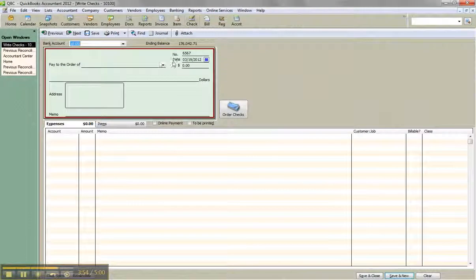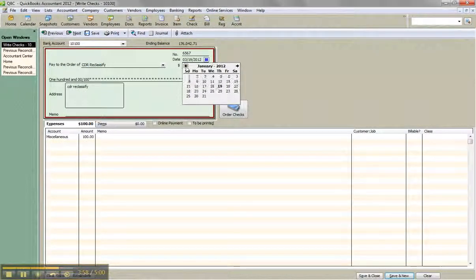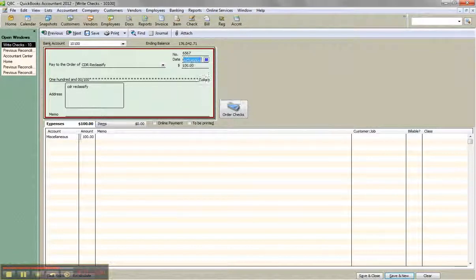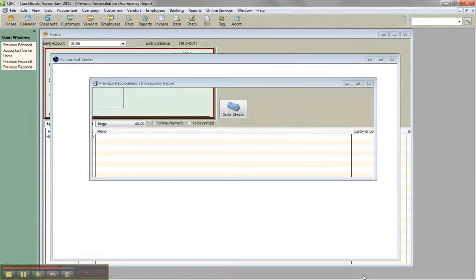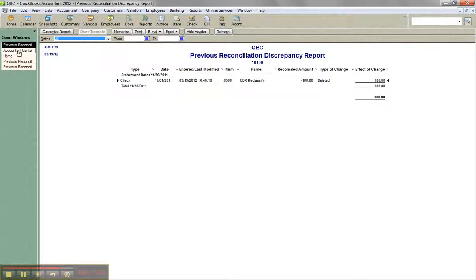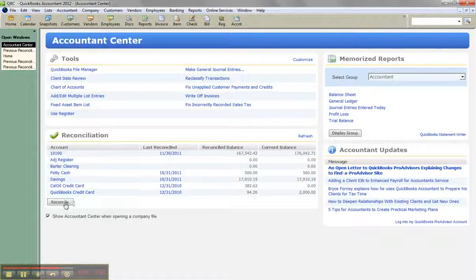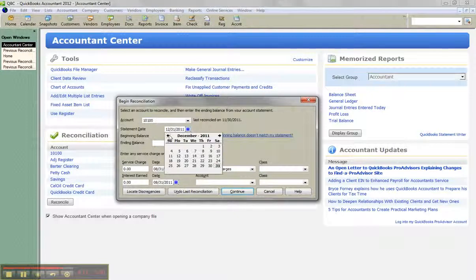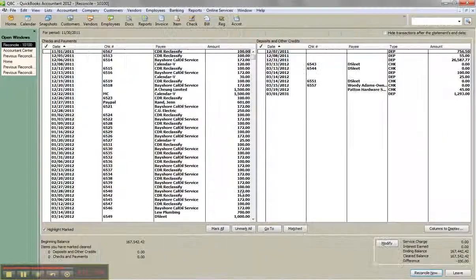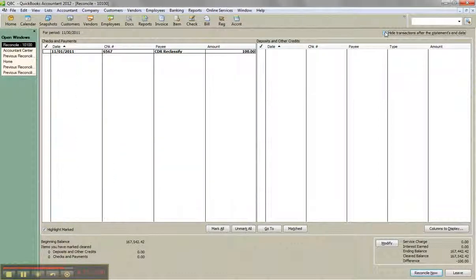So I want to replace this check. I think it was November 1st, CDR Reclassify. Yeah, we'll go back to November 1st. So put it back in, and $100, click Save and Close. Then go re-reconcile that particular month. So I'm going to click Reconcile, put in 11/30, and put in 167,442.42, click Continue, and again, hide transactions after the statement end date, check off the check I just put back in, difference is zero, Reconcile Now.